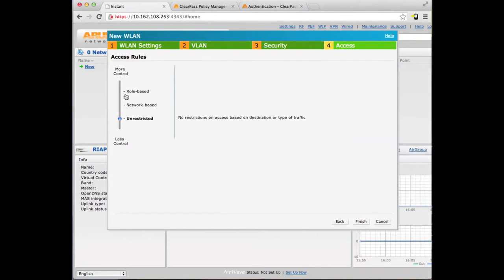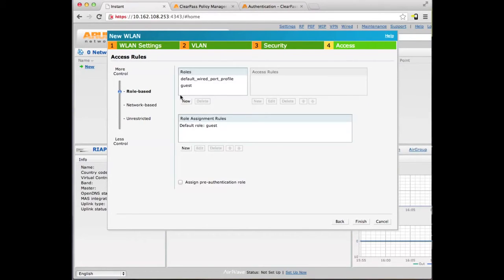On our last tab, access, we're going to set this to role-based. As we're creating this SSID, a new user role is automatically created with the name of the SSID you're creating, which pretty much says allow access to any destinations. That's fine for us. We do need a new role, and this role will be a guest logon role.